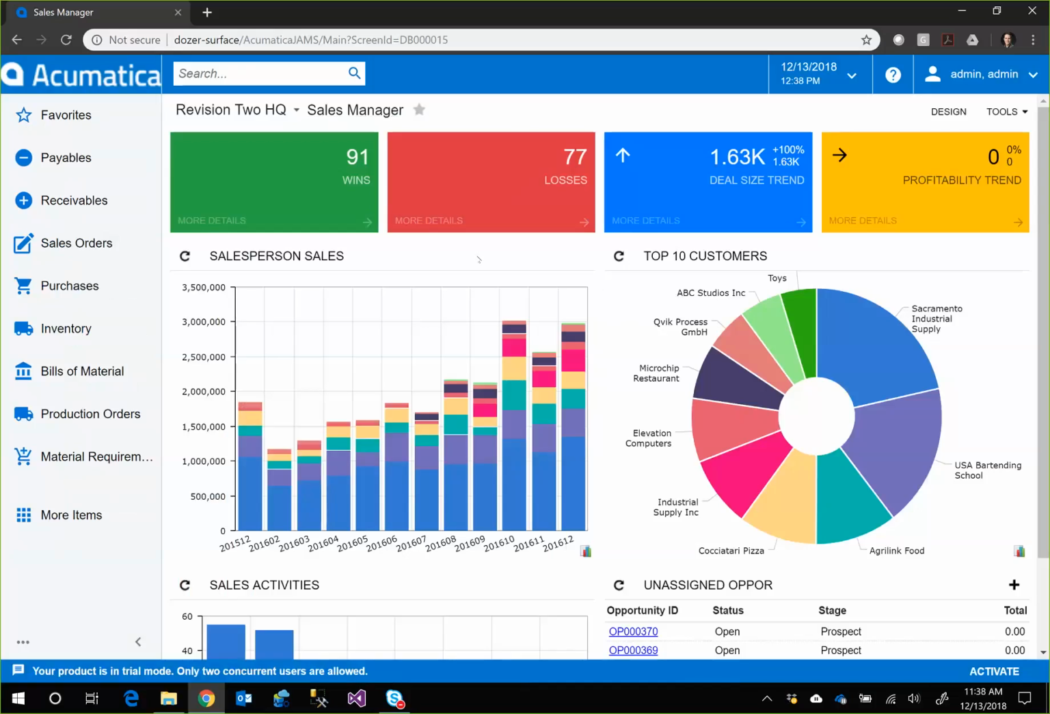You'll notice in my sales manager example here, I've got some key performance indicators up at the top, things like wins, losses, and what my deal size trend is. That's one way to visualize that data. But then you'll see I've got some charts as well. I can see my top 10 customers, and as I hover over that, it shows me the dollars and percentage that make that up. None of that's programming. That's just saying I've got some data in the application and I want it displayed in a specific manner. And you're also able to drill down on that right out of the box as well.